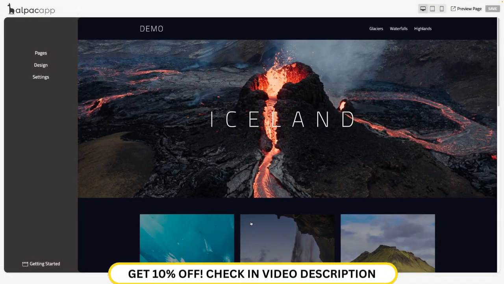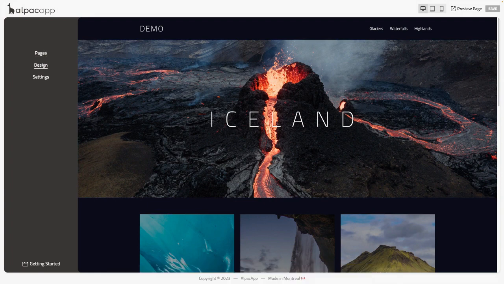The project was created and we can now start exploring the interface. We have three menus: the Pages menu, which lists the pages of our project, the Design menu, which allows us to customize the look of the website, and finally the Settings menu, which we'll cover at the end of this video. Let's head to the Pages menu.